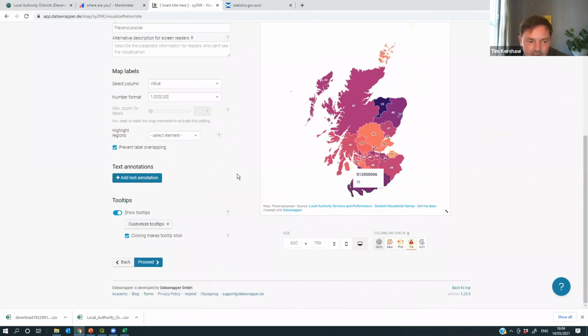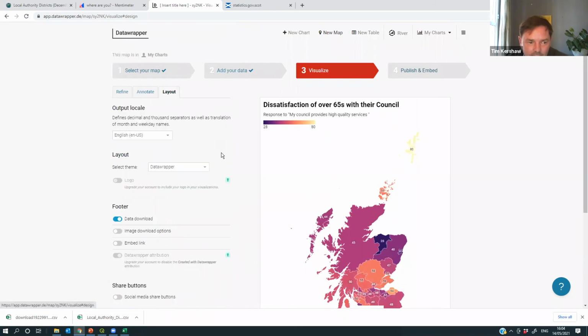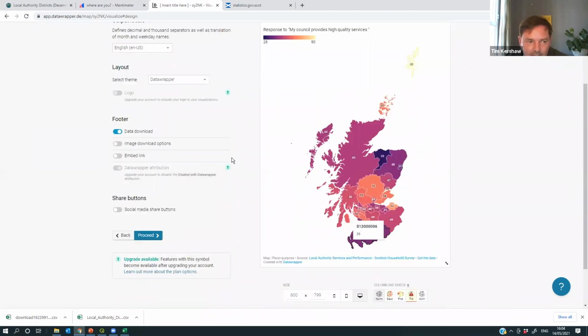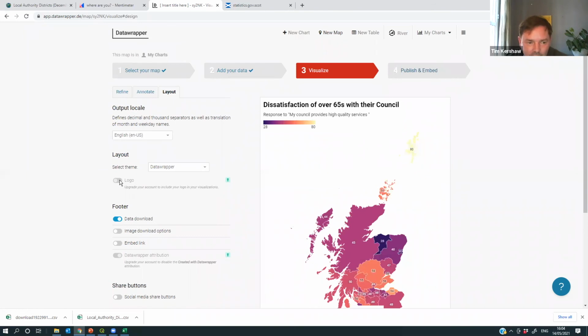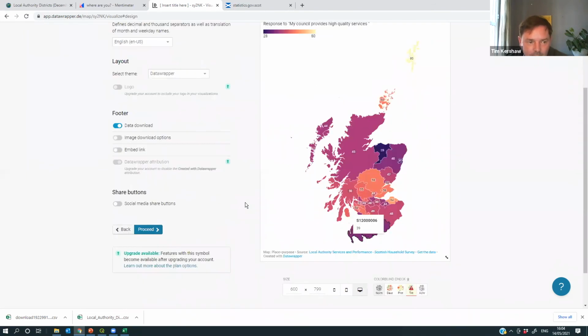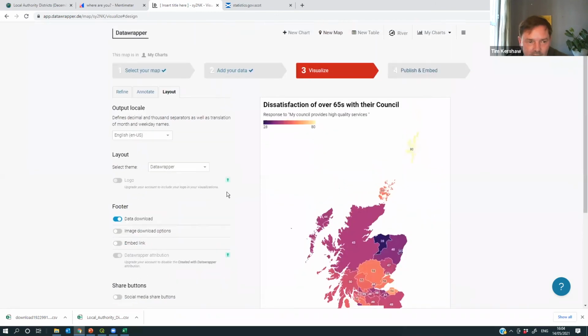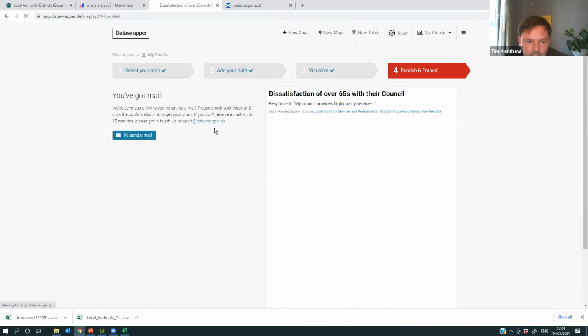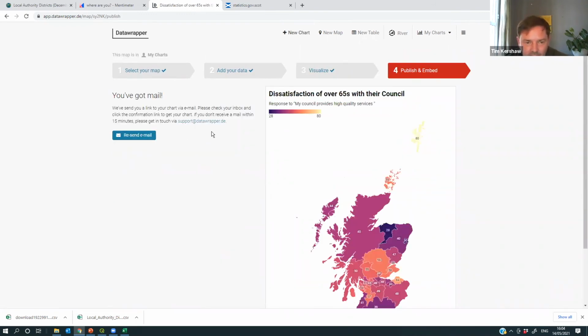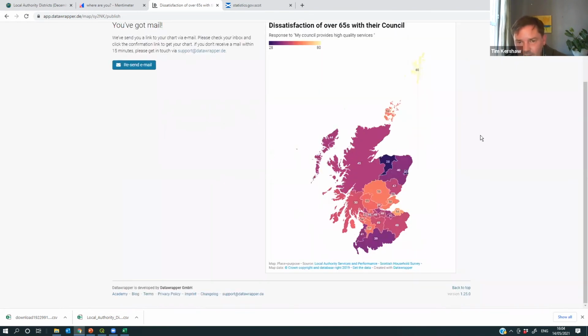So I've done the annotation, and the layout. I could add a logo if I wanted to, and there are various different options. And so I'll go to publish and embed, and hopefully within 15 minutes I'll get an email with this map about dissatisfaction of over 65s with their council. So that's the end of the second demonstration.